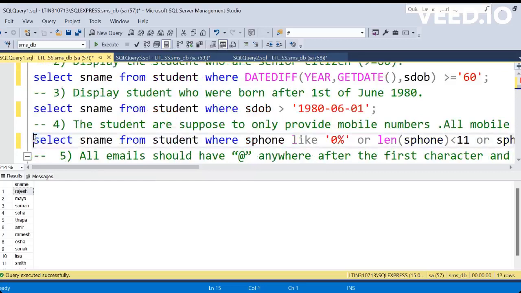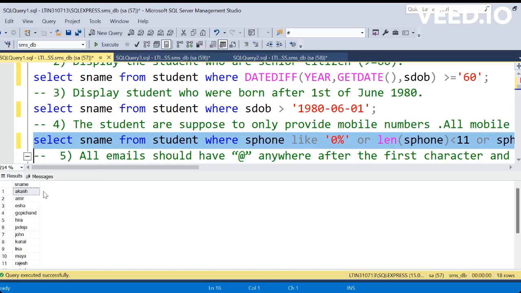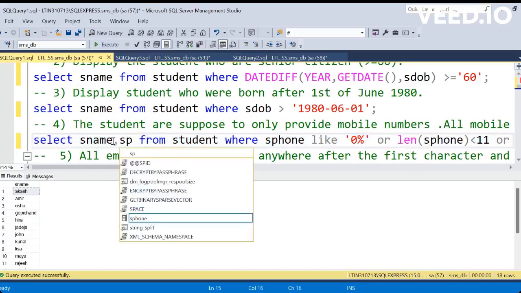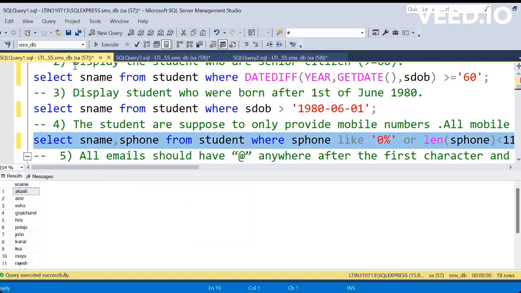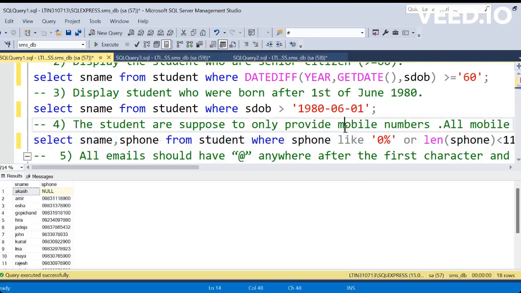you can see these are the students who are having invalid phone numbers. If you want to get the phone number, you can also display that. See, this is a null phone number, or starts with 0, or having 11 digits. So these are all what we call invalid numbers. Here you can see only 9 numbers are there, which is less than ten. Not starting with 0. All these are the invalid phone numbers.